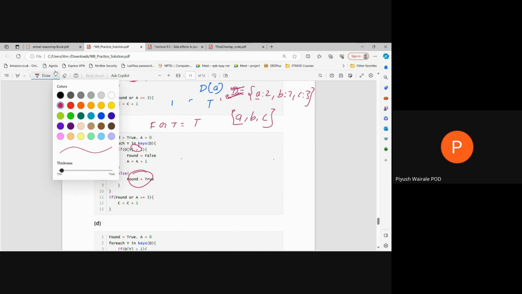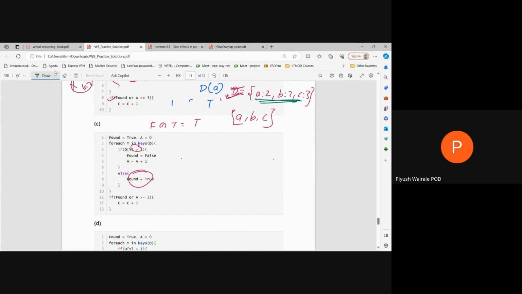Can you try A2, B2, C3, this one? Okay, so we should try. So Y equals to A, right? Yes, sir. Because keys are A, B, C. So I'm not writing it down, but you should know, right? Keys are A, B, C. So Y in keys is basically Y equals to A. Now D of A is basically value of 2, right? So 2 is greater than 1.